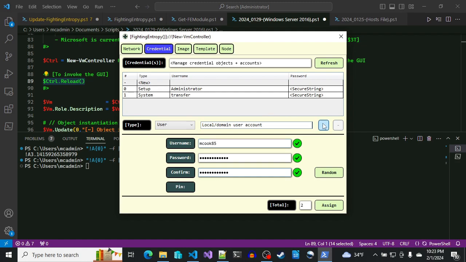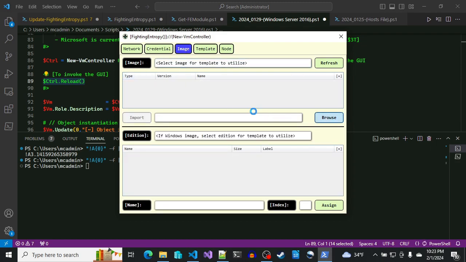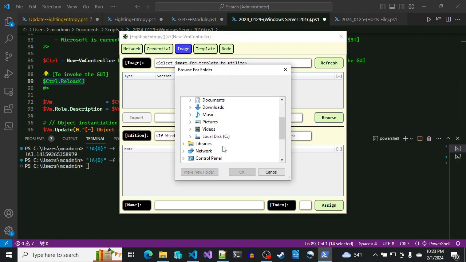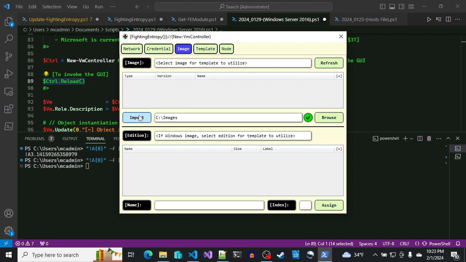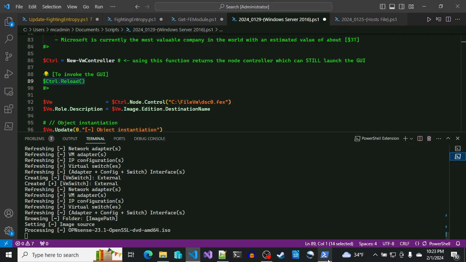All right, so now I can add that, and then I click assign, and that's going to assign those accounts to the template. And now what I'm going to do is go through the image folder, which was featured in the video a few weeks ago, and then import those, and we'll go back over to this.